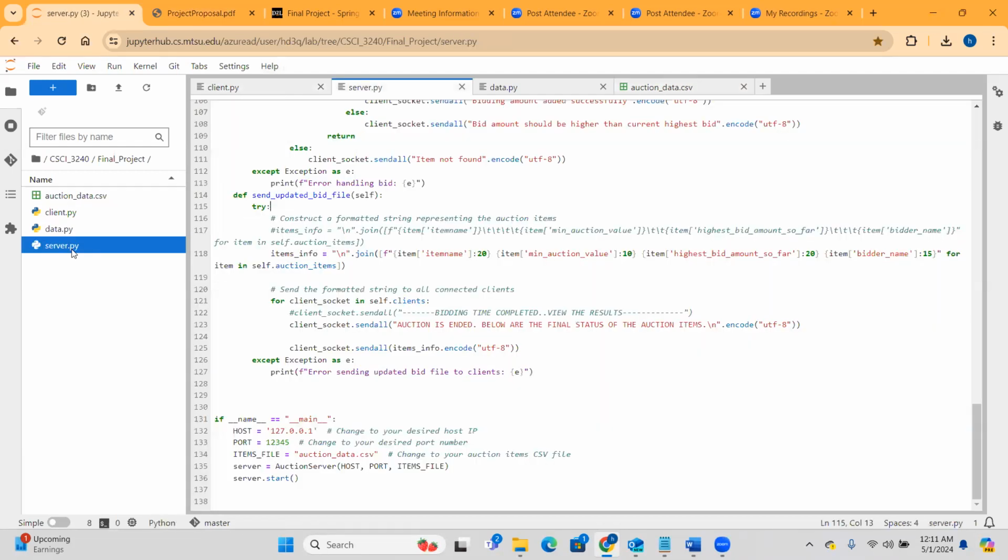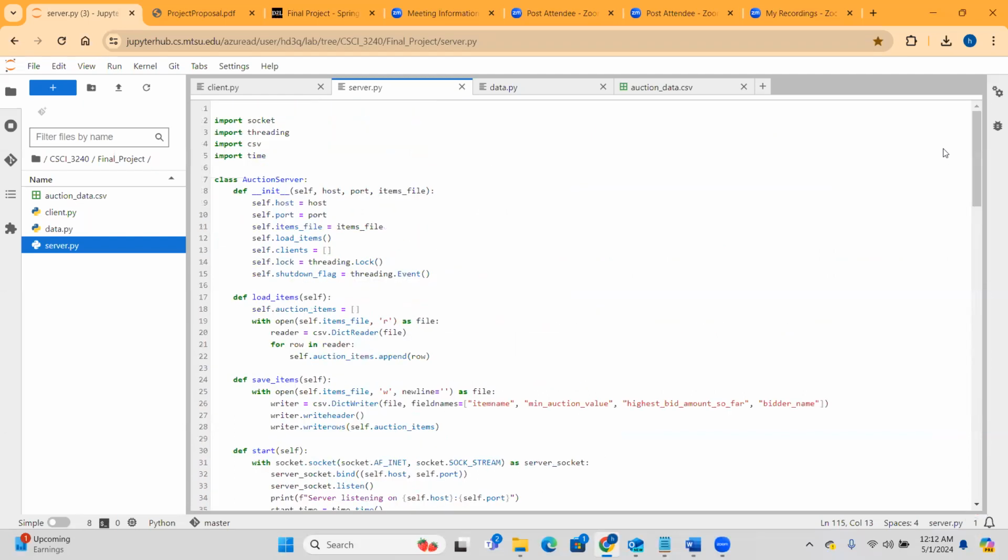Now to explain the server side implementation. I've used Python as the programming language to develop the server side and the client side code. Basically, in the server side, the first operation is that I've imported a few libraries like Socket, and for concurrent bidding activity I've used threading. And to store the data, I've imported CSV as a library.